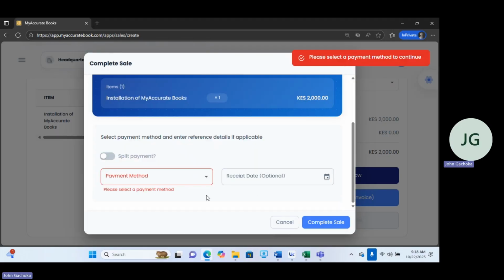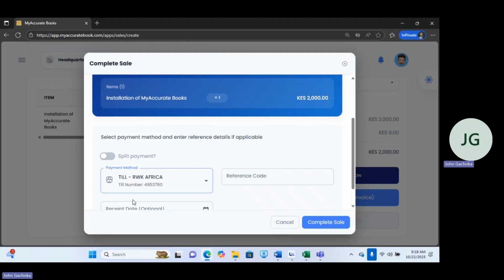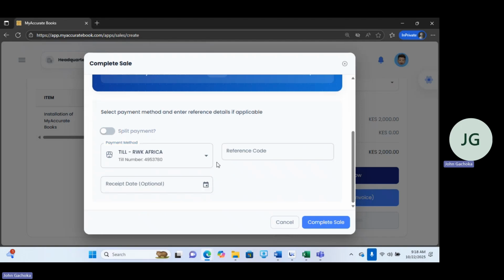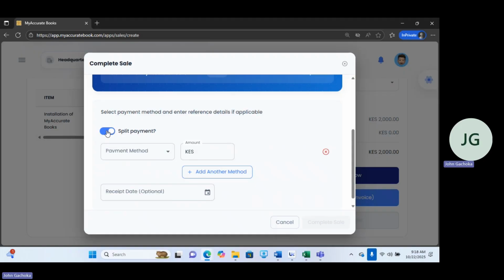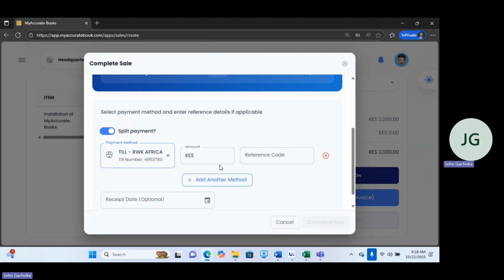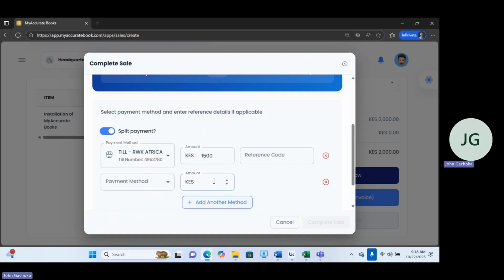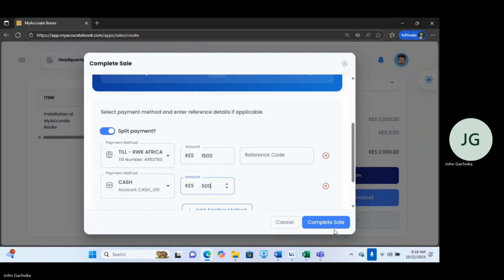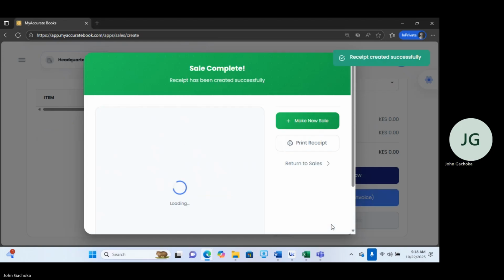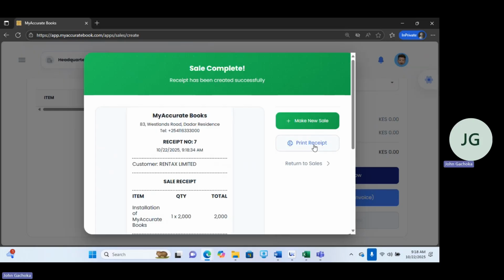Sorry, you update on payment method. In the event that you are receiving payment in more than one method, you could update that you are receiving one in till, that is 1,500. And the next one, we say we are receiving it in cash, that is 500, and we complete that sale. So this will be the outlook of your receipt.